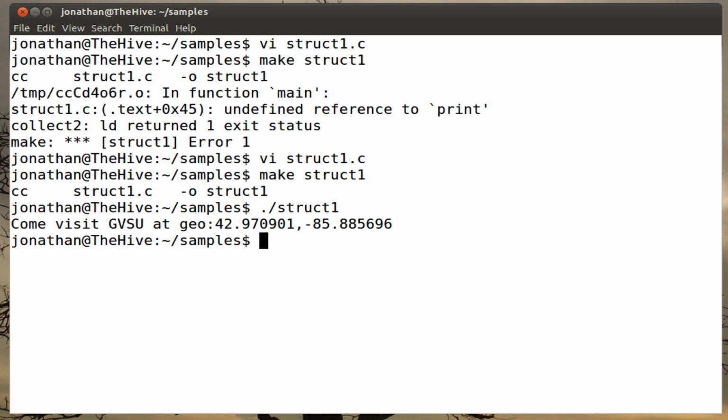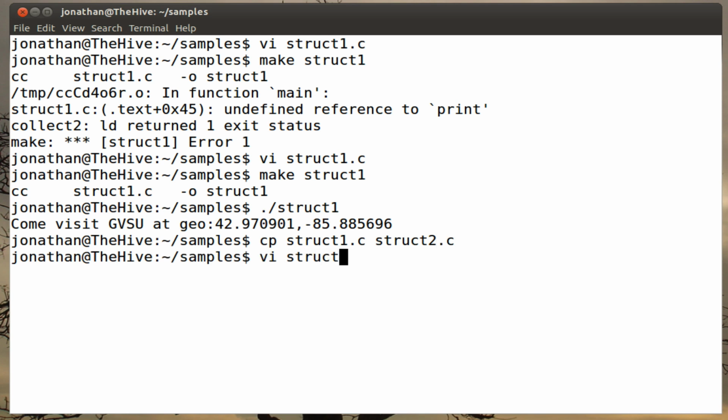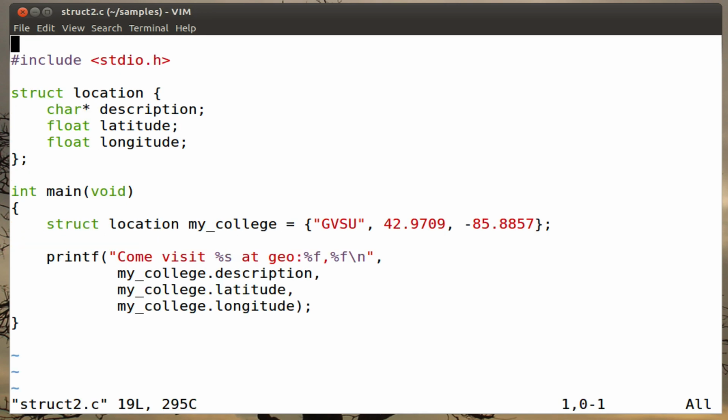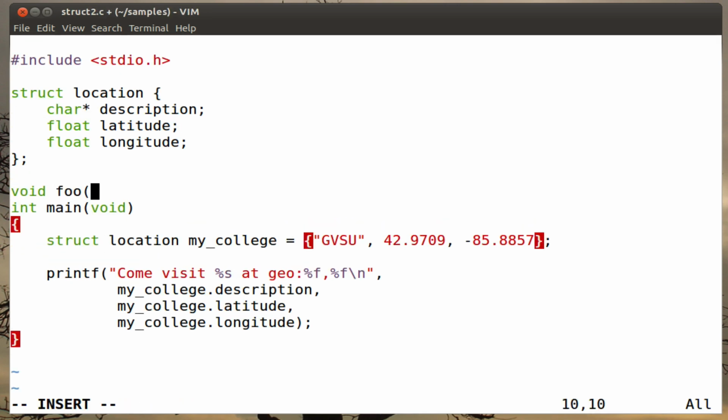Let's look at another example. Let's go ahead and take a look at how structures get passed by value in C. So I'll start with my previous program. And let's add a function called foo that takes a parameter of type struct location named myloc.